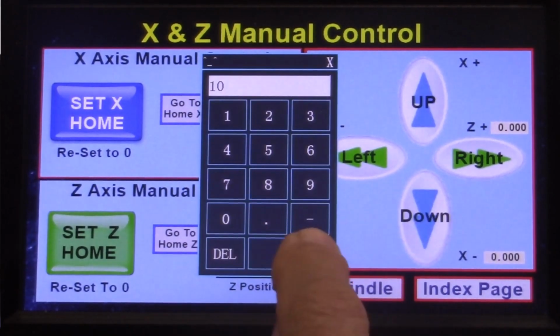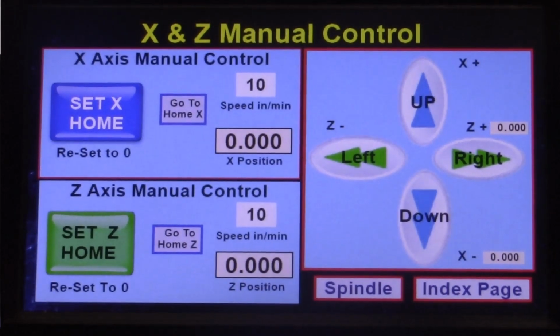Have that run 10 inches per minute. So this goes anywhere from 1 to, you probably don't want to go over 20 inches per minute. That gets too fast. But from 1 to 10 is normally what you do with the system.